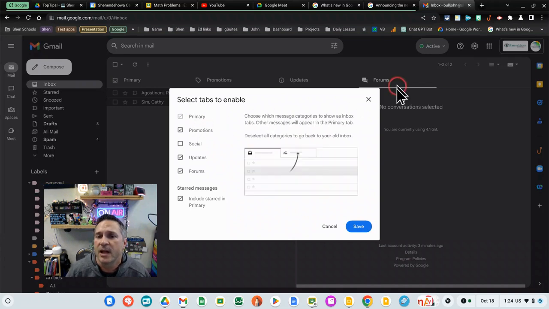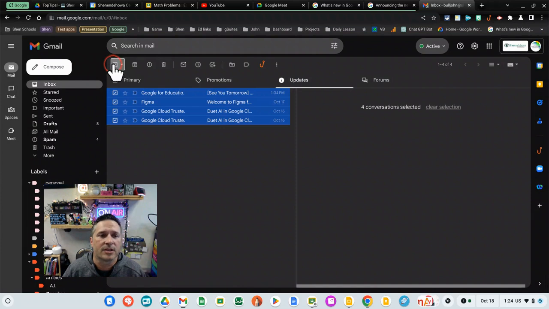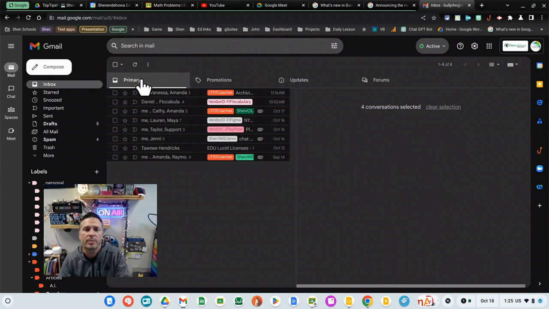You'll find that what you're going to be doing is clicking on a category like update. You're going to click the select all, and you're going to click delete to quickly get rid of all those messages, because most of what you need is going to be over here in primary.